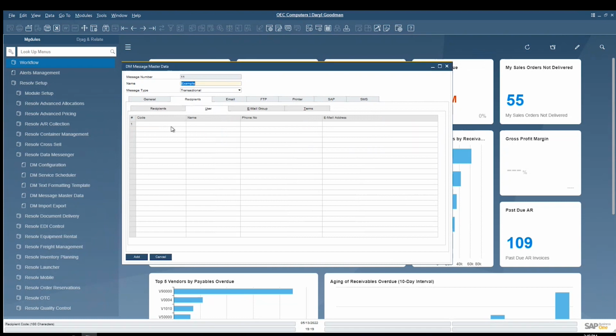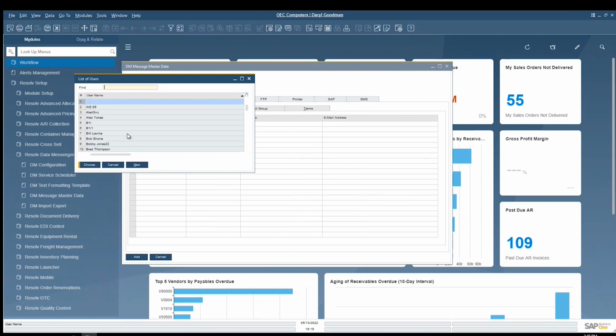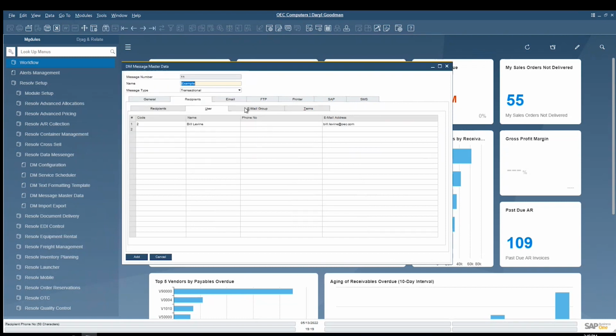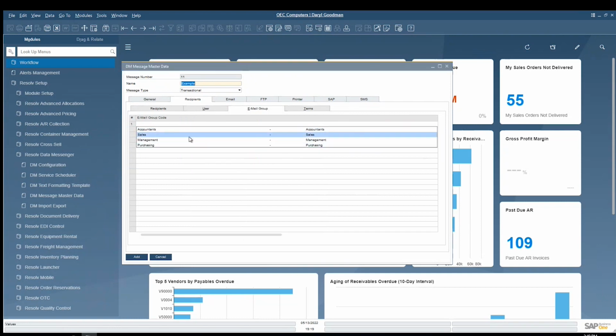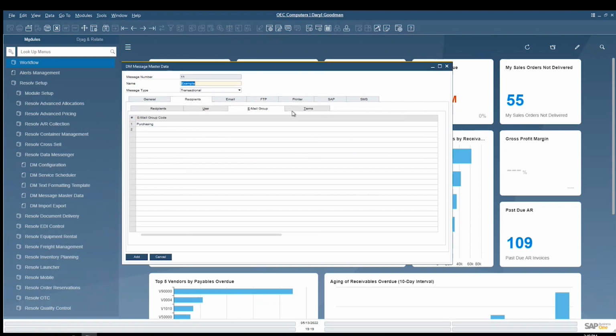You can also specify SAP users. So again, this allows me to come in here and choose any user inside of SAP. So I can grab Bill Levine and it automatically knows their email address. You can support the email groups functionality. So if I wanted this to automatically get sent to the purchasing agents, I can pull that from SAP Business One. And then what's nice is the terms.